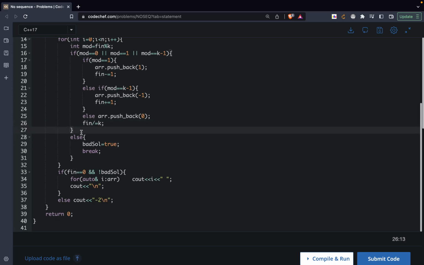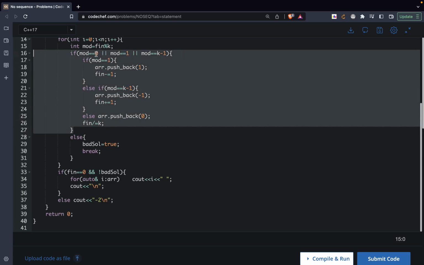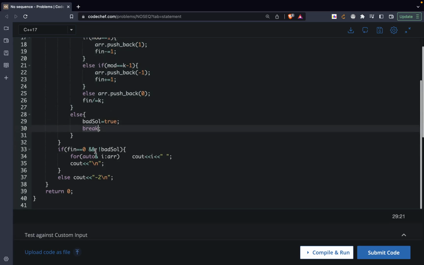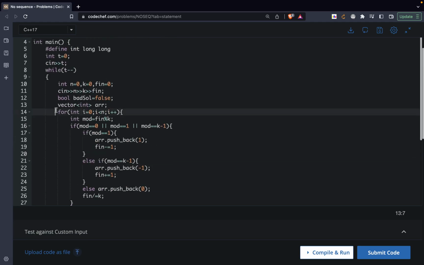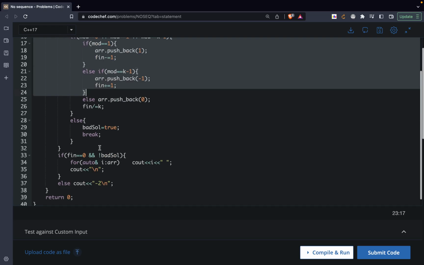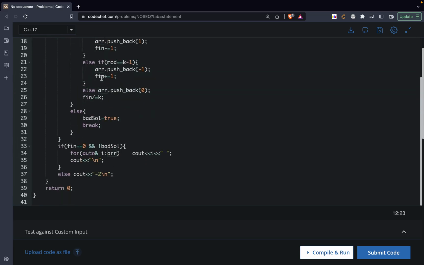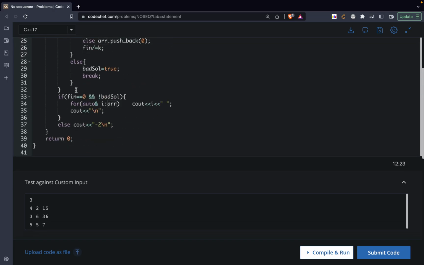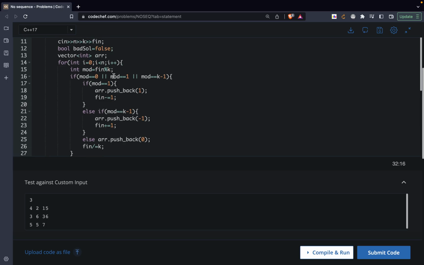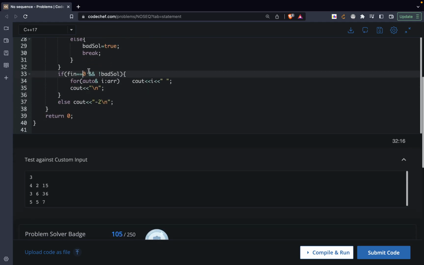Else, the else condition would be executed when the mod value was neither 0 nor 1, nor k minus 1. So if the else condition is executed, I can say the solution is bad and I can break it. Now once this entire loop executes n times and the solution exists, I will have my solution in this particular array that I had taken. Also, by this time the value of the final answer should have been 0, because at every step I was either decrementing it or incrementing it in such a way that it becomes 0, right? So if it's 0, only then a solution exists. I'm explicitly checking for a bad solution also. You can actually remove it. It's kind of redundant, but it was looking better to me and making more sense to me. So that's why I added it over here.